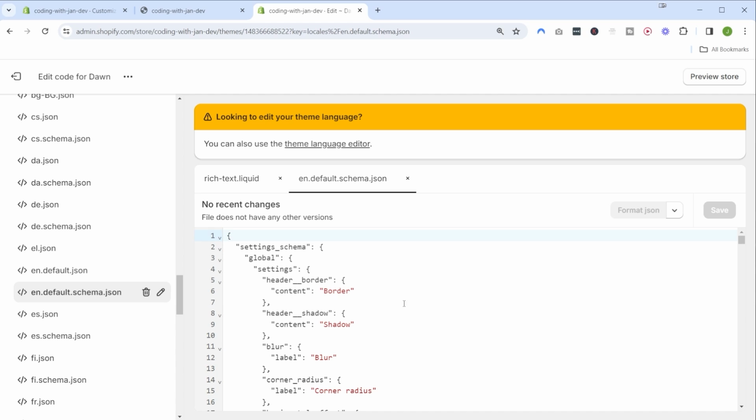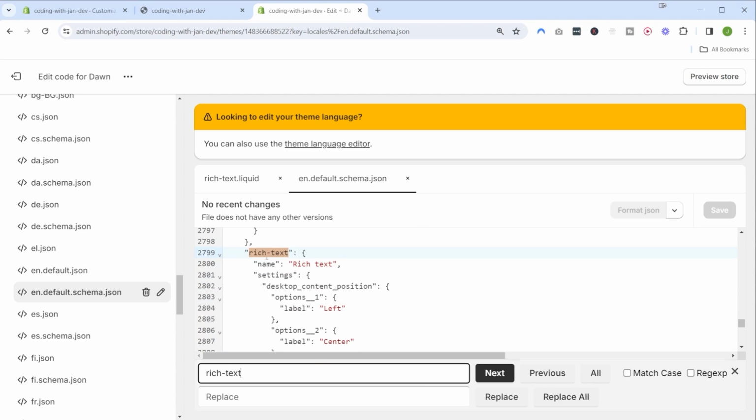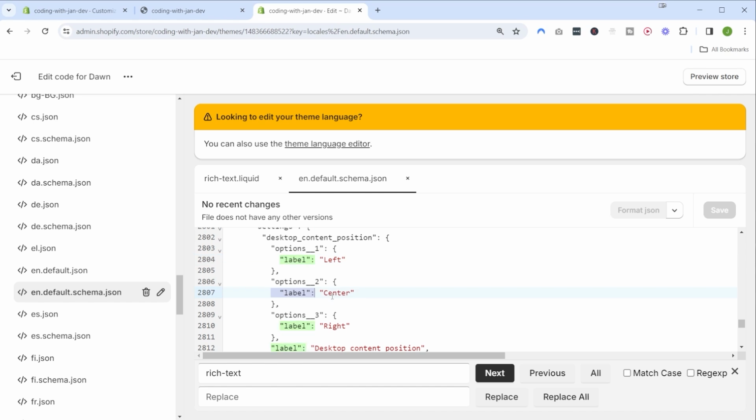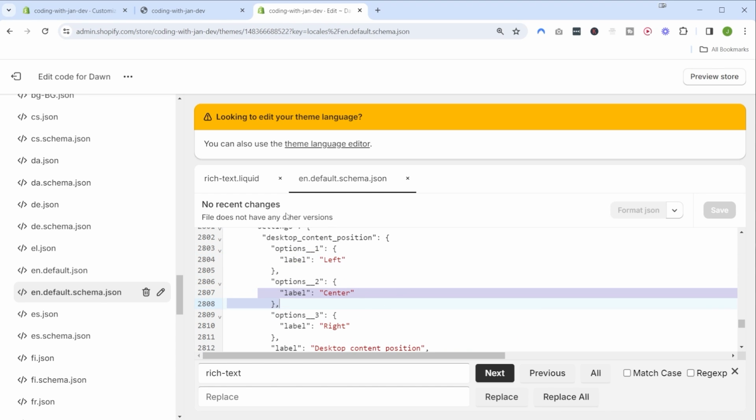And here we can now search for the rich text section, which is located right here. And here we find all the explicit values like the name, rich text, option 1 is left, option 2 is center, option 3 is right. And then for other languages, it would be translated accordingly.